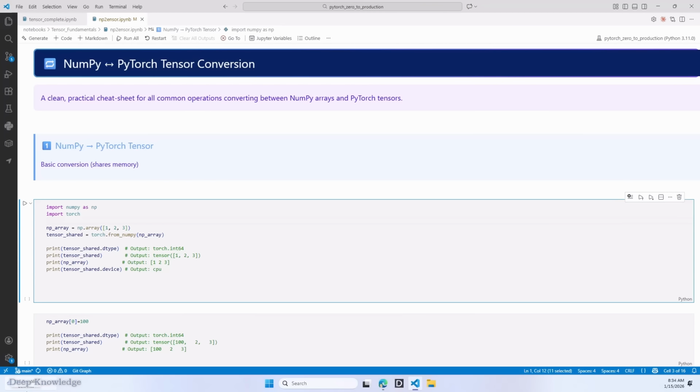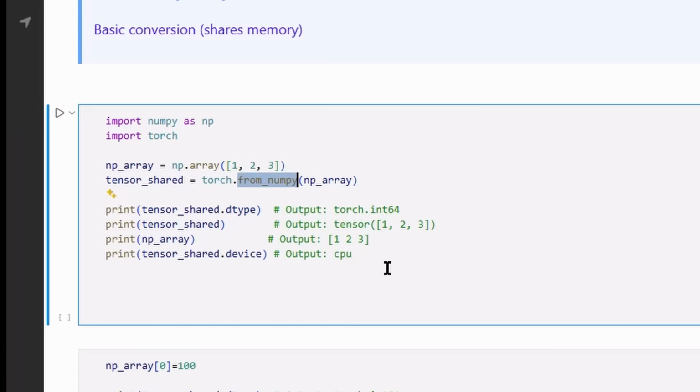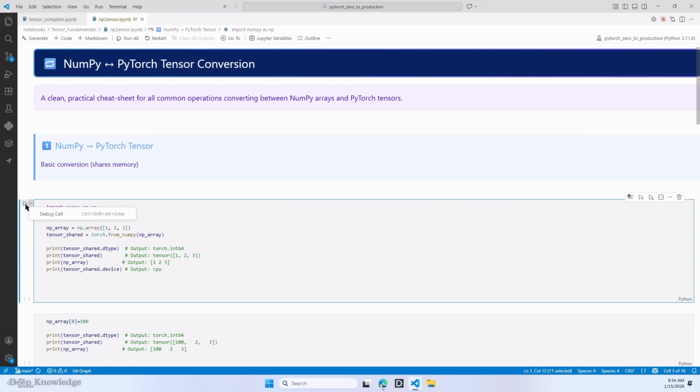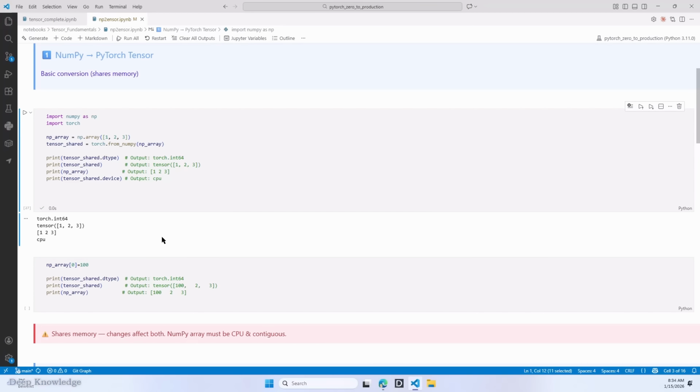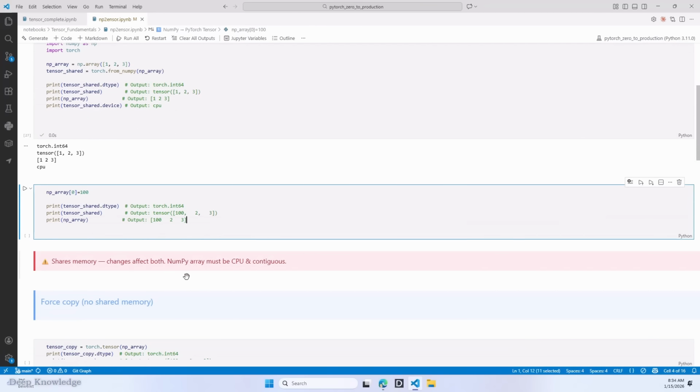So let's start with the most common case, converting a NumPy array into a PyTorch tensor. We import NumPy and PyTorch, create a NumPy array, and we use torch.from_numpy. As you can see here, I have a NumPy array. To convert it to a tensor, I have to use torch.from_numpy, and this will output the tensor. This method is fast because it shares memory. That means the NumPy array and tensor point to the same memory, like a pointer in C++.